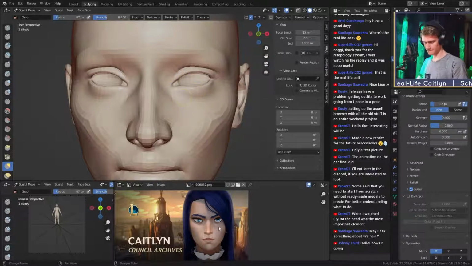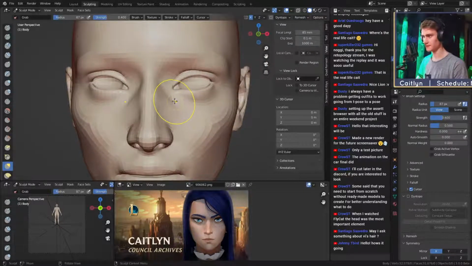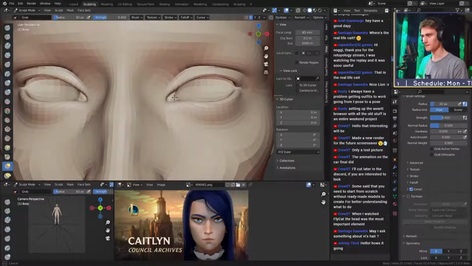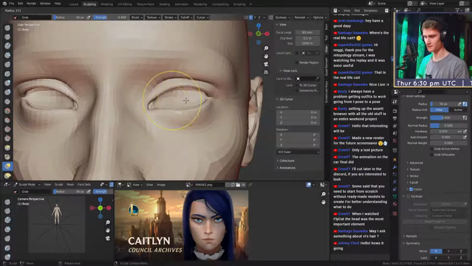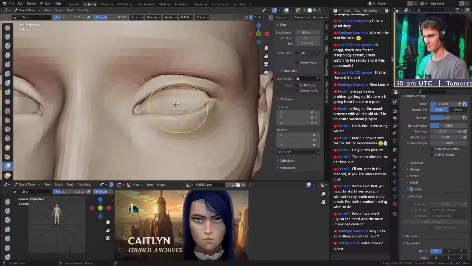Okay. Let's see the eyes. I don't know what this thing is called. The tear duct, right? The small thing right there. Kind of weird right now.